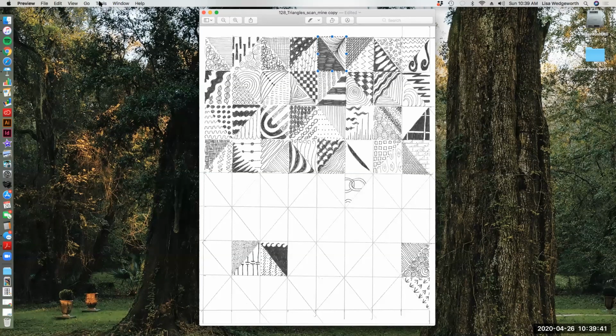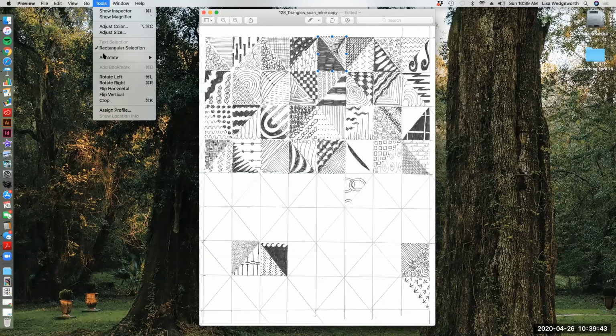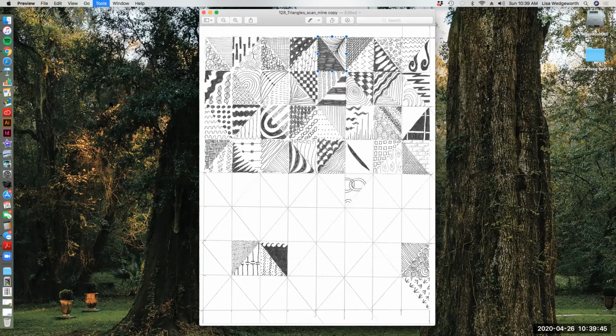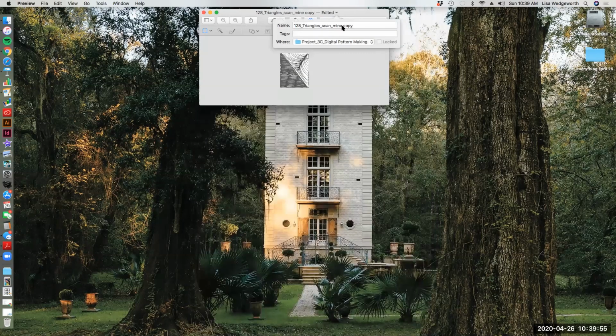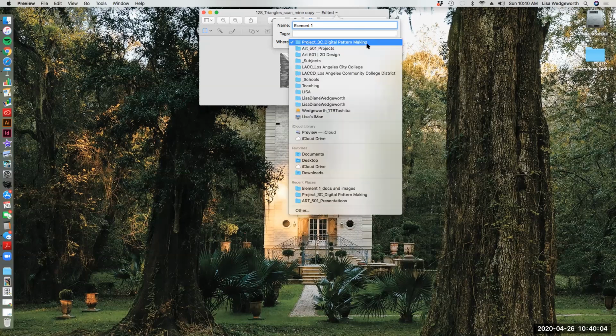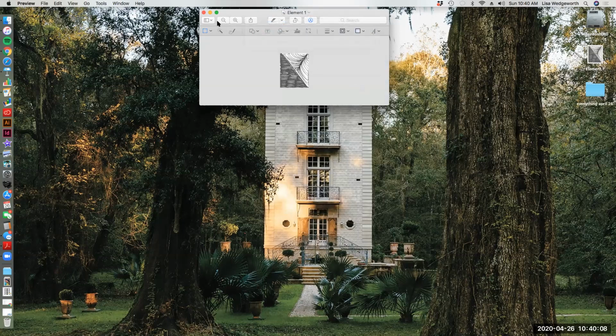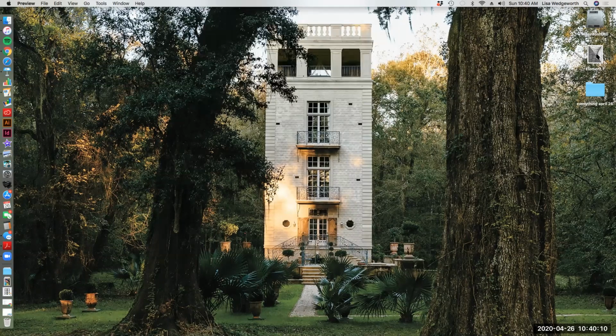And I'm going to go to the top bar, to Tools, and I'm going to scroll down to Crop, and I'm going to choose Crop. And let's crop the image. I can keep the title, or I can click this arrow, and I'm going to just rename this Element 1. You can use any name you want. And I'm going to save it on my desktop. And this is where it is. I'm going to close it, and I'm going to open it again.